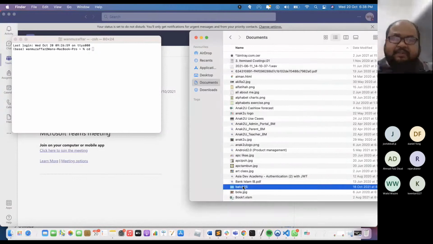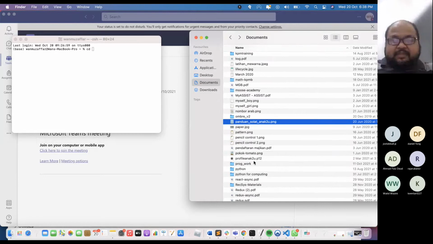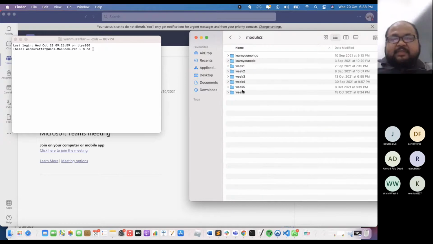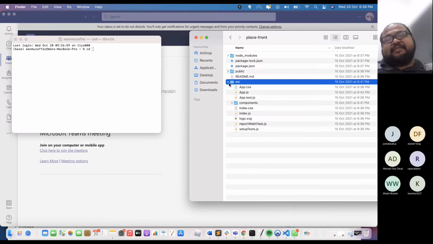Okay, last week kita buat apa? What did we do last Friday? I forget already. Last Friday we did... What did we do last Friday? Oh, we did place front and we did place front end.